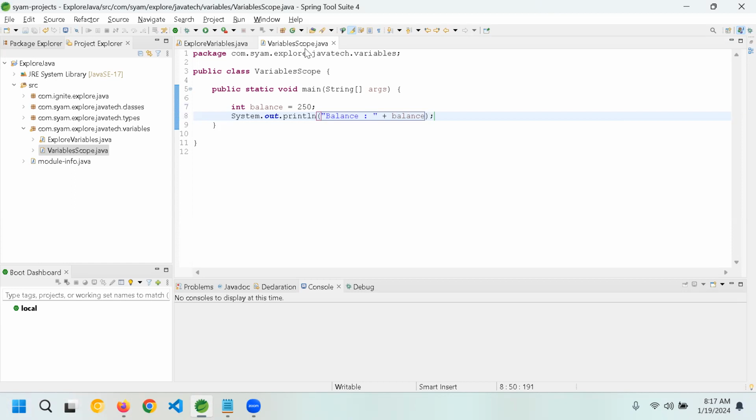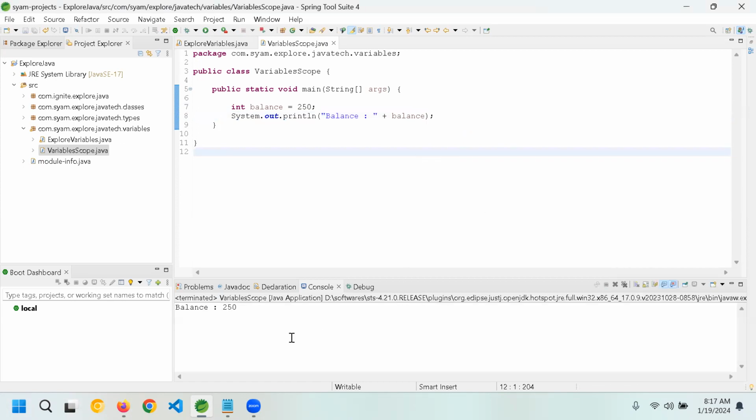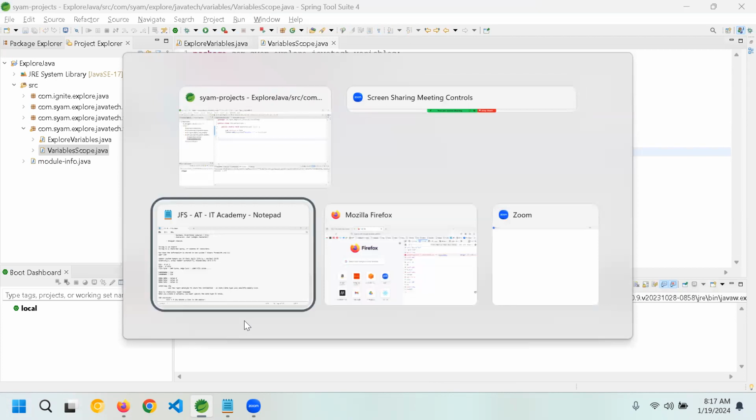I see something in chat for a moment. Okay, 1020. Perfect. Now let me execute this one. Alt Shift X, then J, I pressed, to run the program. I'll add this one also.